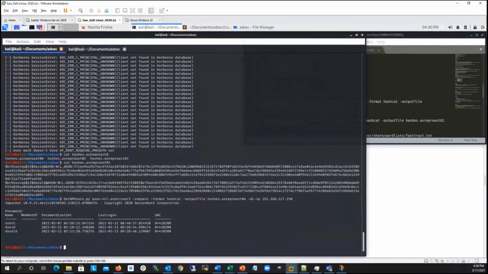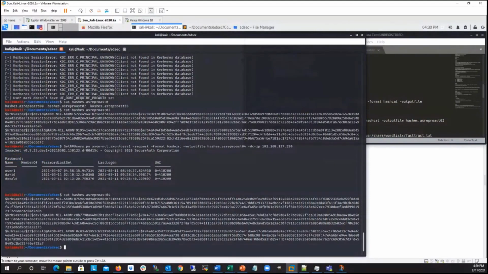So I entered the password, and here I got three additional users, okay? Donald and David have already been in the previous one, and then user one. User one, that is already here, also does not require pre-authentication. So if I cat number 4, I can see 3 tickets. Now, what do I do with these?